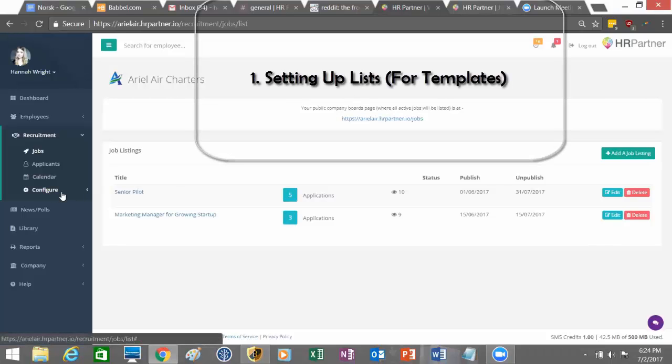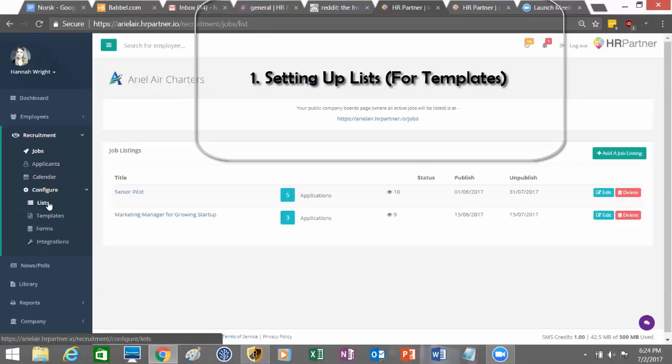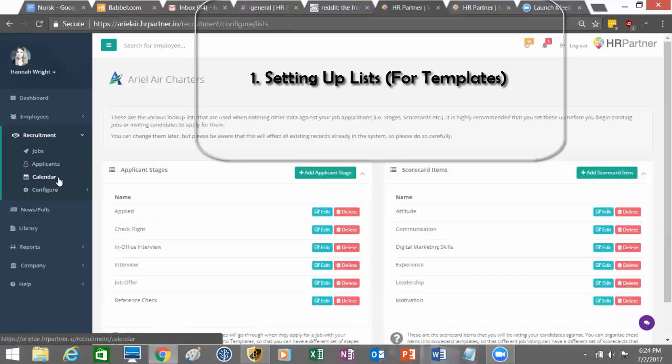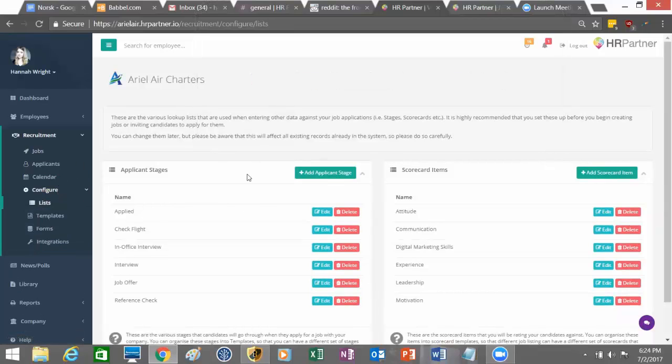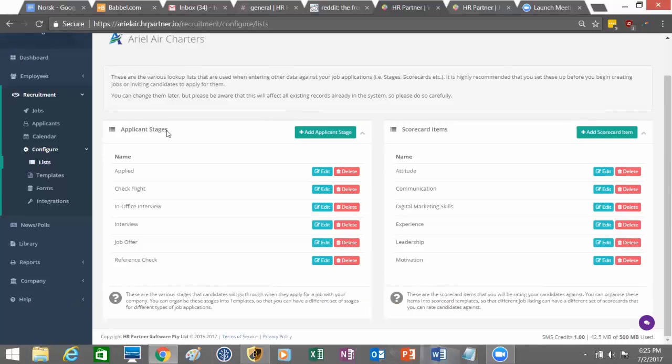So from the beginning, you're going to want to go to Recruitment, Configure, and set up your lists. And what lists are, they're basically the different qualities and options you'll have within your scorecard templates. Basically what you need to know about lists is that they are the items that you'll use for your options within your templates. So under applicant stages, you're just going to want to add your options for your custom hiring workflow. So these are basically the different steps you'll have within the hiring process.